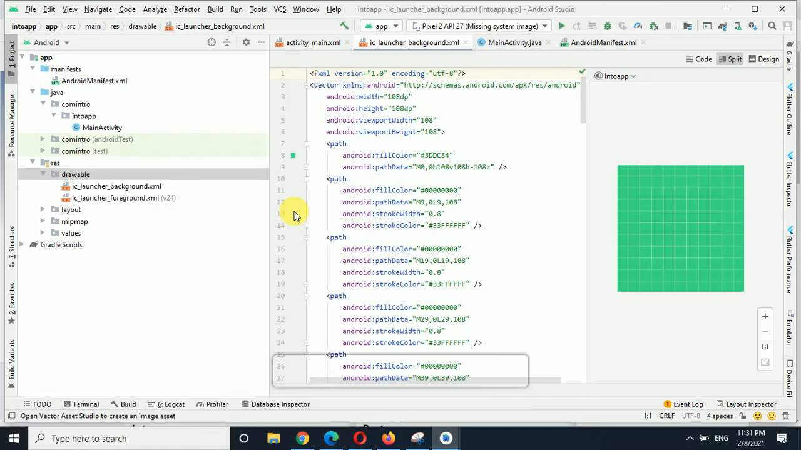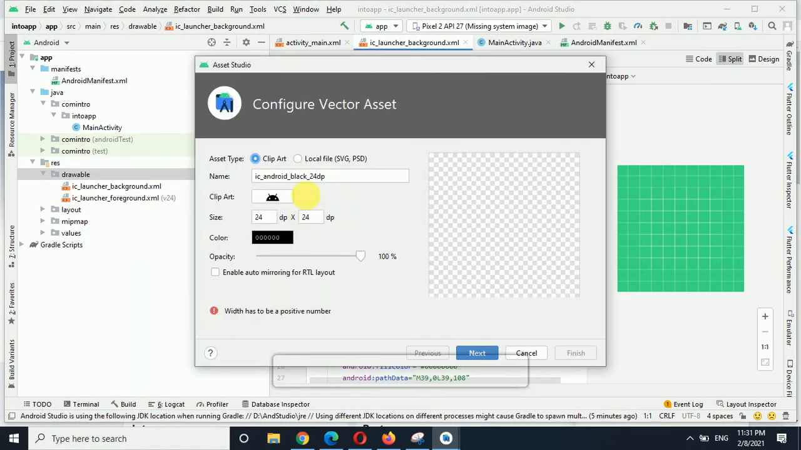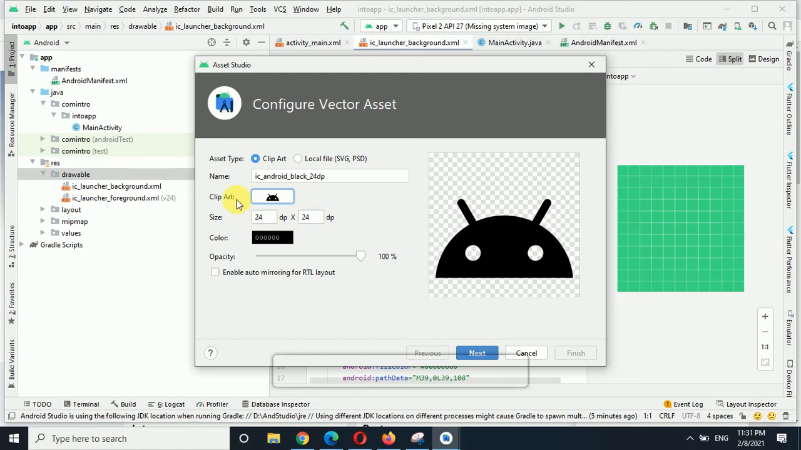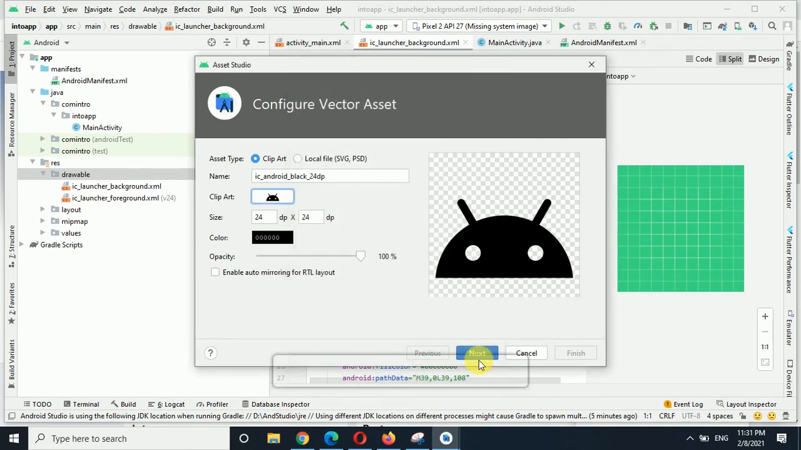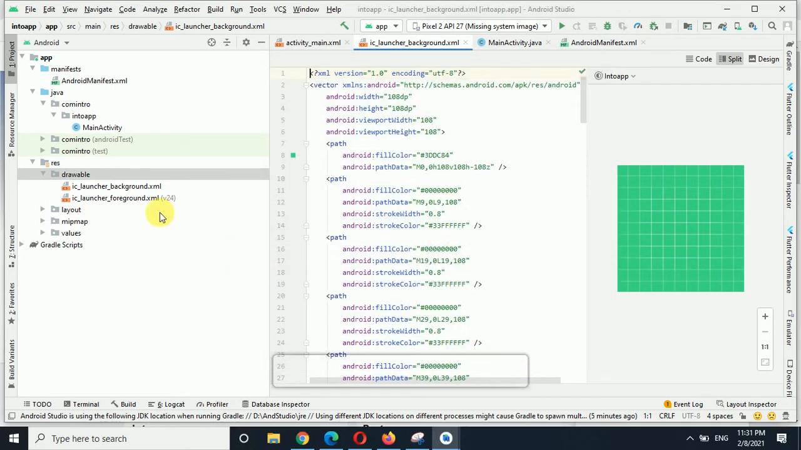Vector asset, you can select the vector asset, and in drawable you can click here and add from here. This is the loading icons, which load some icons, and you can just select one and download it from here. I hope you understand.